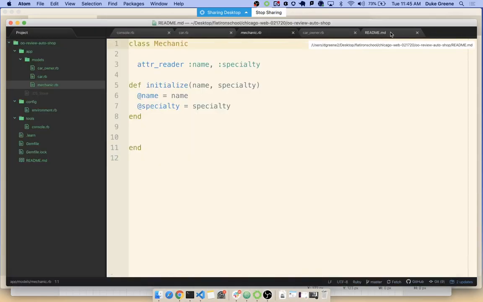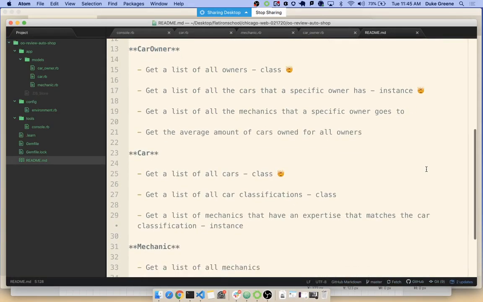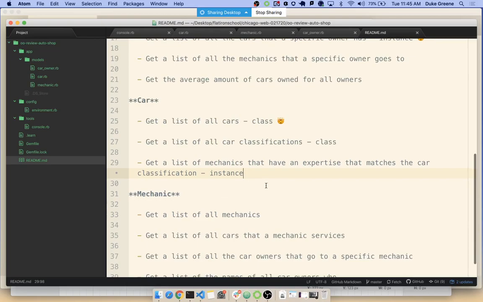So going back to the README to make sure that we're centered on this, let's try this one: getting a list of mechanics that have an expertise that matches the car classification, right? So I think that's going to require us to start here, actually, to get a list of all mechanics. Because if a car needs to have a list of mechanics, and if we're practicing that single source of truth habit, that means we'd probably decide that the best person to do the job of holding a list of mechanics would be the mechanic class, because that's closest to the definition of mechanic and closest to the moment of initialization when one gets created.